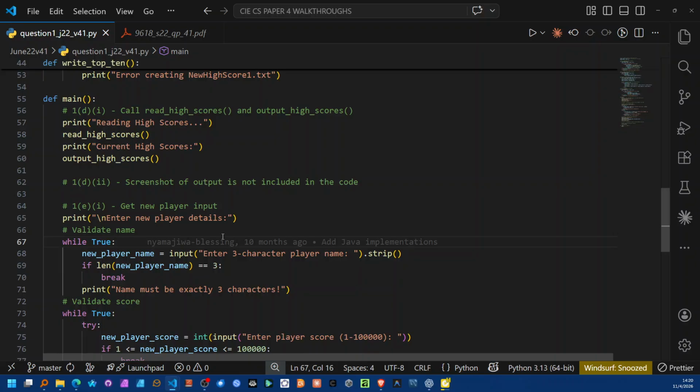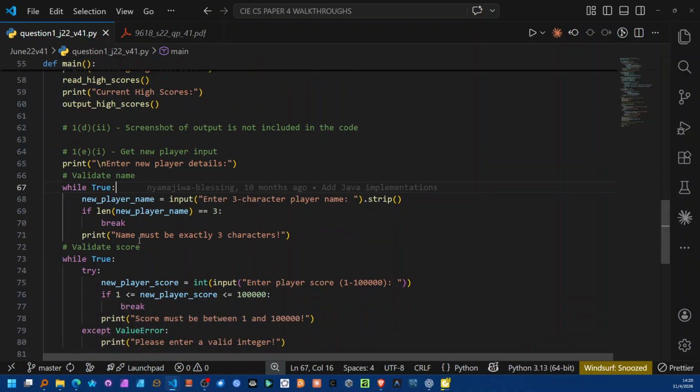On line 68, we tell the user that they should enter a 3-character player name. Then we are stripping off any trailing spaces. Then if the length of the new player name, which we held in this new player name variable, is equal to 3, then we can break out of the loop. Otherwise, you are going to stay inside of the loop. Then we also need to validate the score.